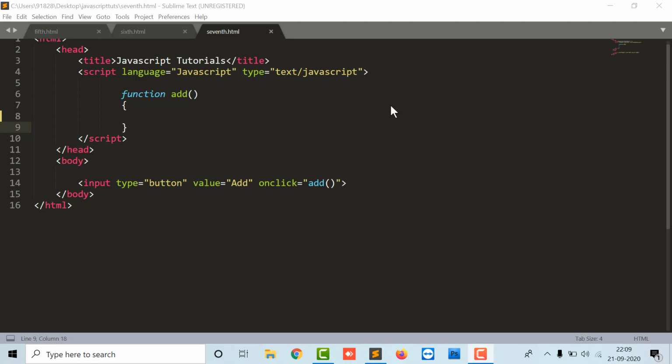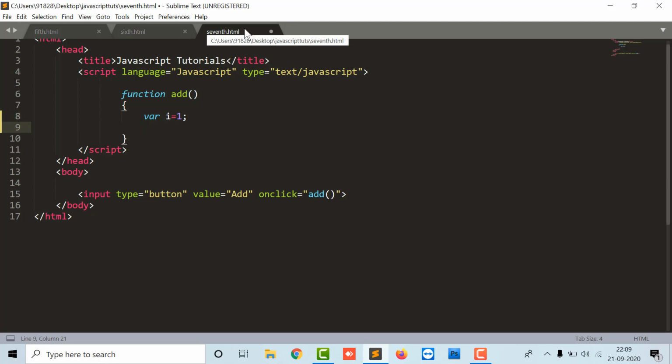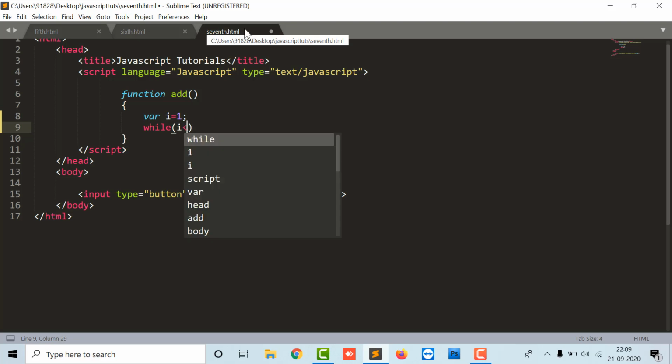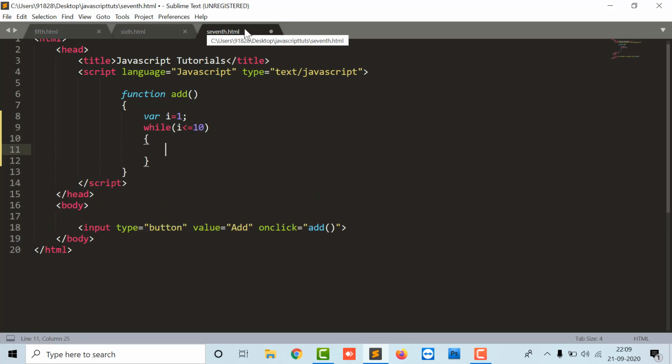So in today's video, I am going to demonstrate the concept of break and continue. Starting with my video, I'm going to declare a variable with var i equals 1. Then, for the loop, I can use a while loop here: while i is less than or equal to 10.